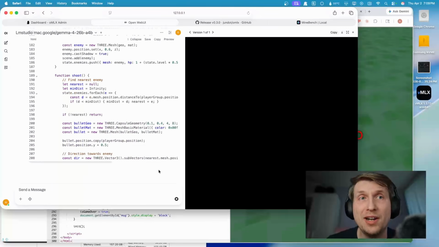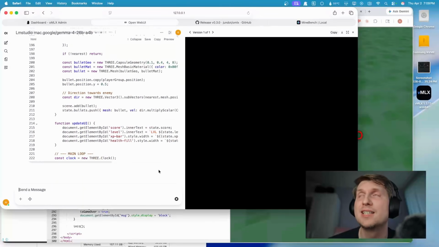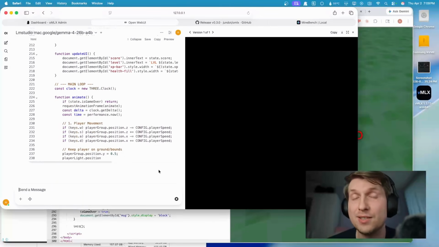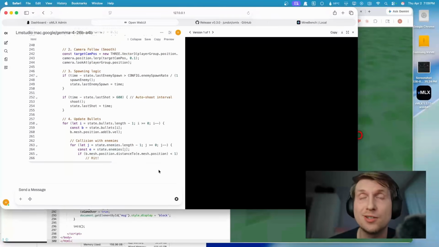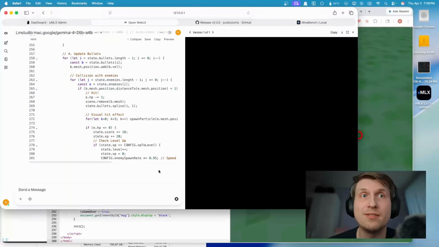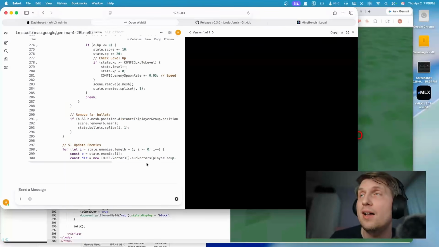This is a very good model. This is very good. This definitely replaces Qwen 3.5 27B. This is amazing.